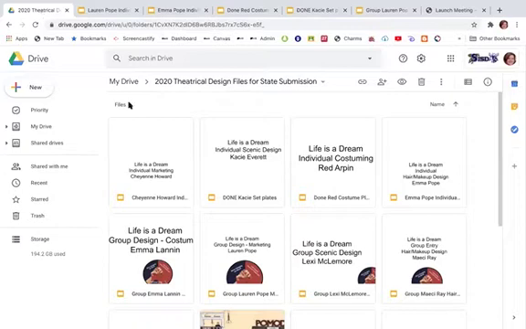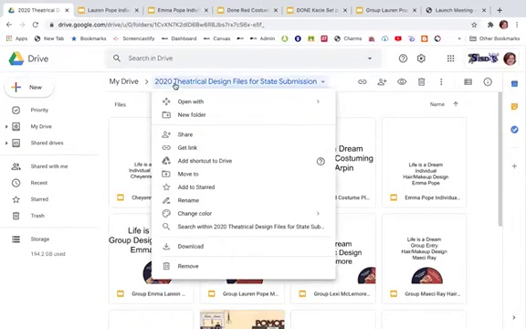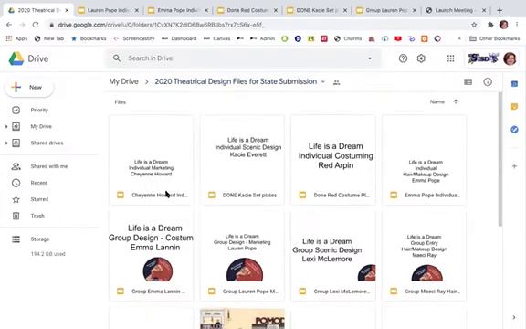So every year I create a folder called whatever year it is. I'm looking at last year's submissions. So I have a folder that was called 2020 Theatrical Design Files for State Submission. So these would be the ones that we have selected as our state finalist that we're planning to send to state. So I create a Google slide.